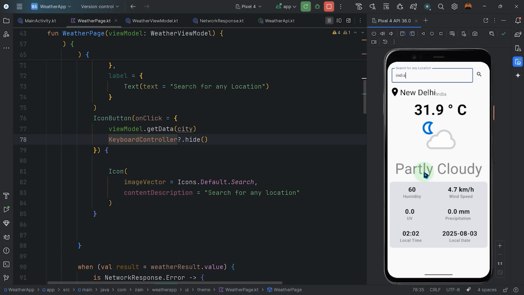So now the app is fully functional. What we are doing right now is fetching the API data remotely, and our app is showing real-time data. So congratulations, guys, we have done it. What we have done is use a remote API using Retrofit. We are calling that API and showing the data in our application.